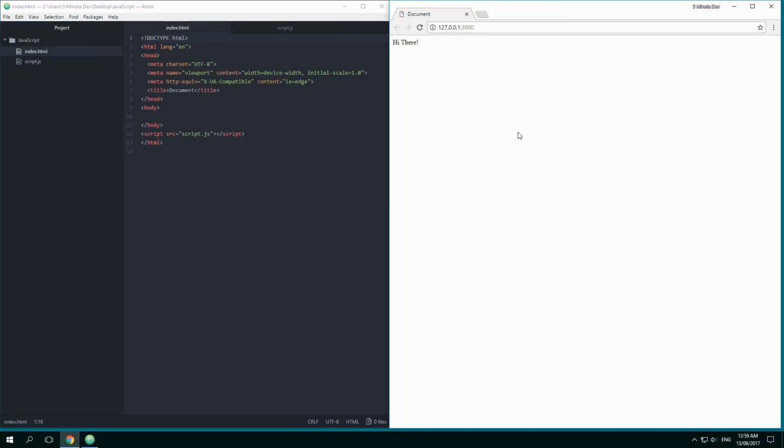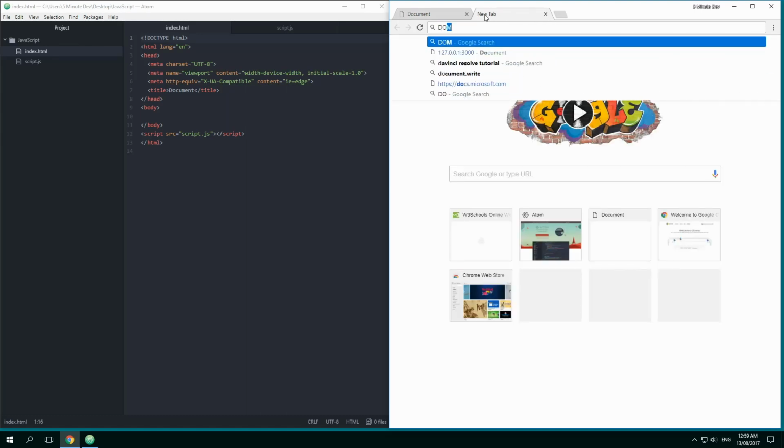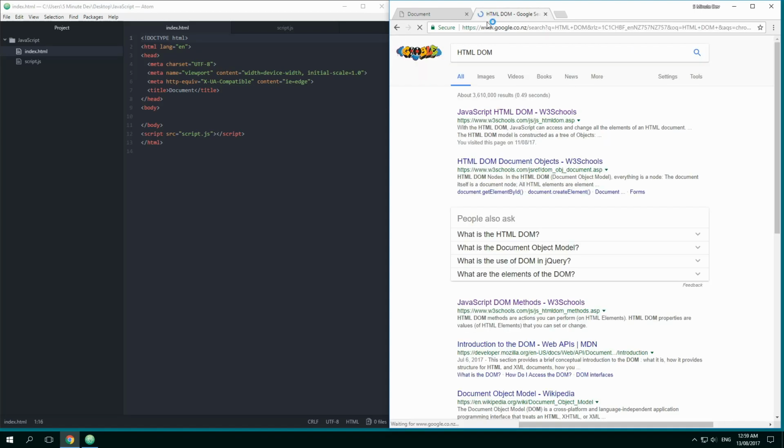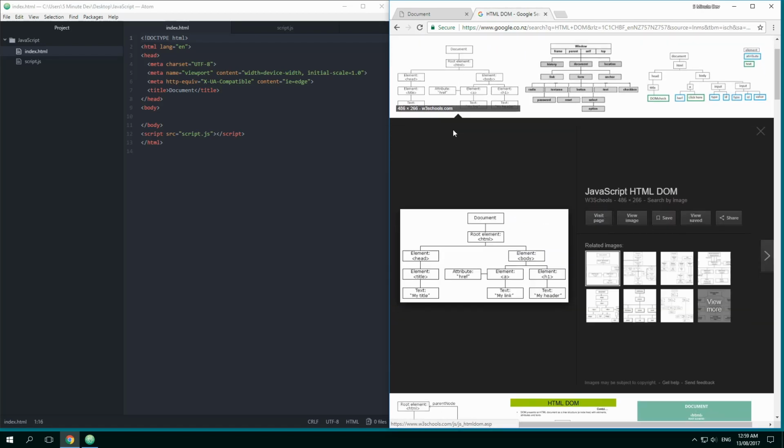So the next thing we're going to discuss is the DOM. Now the DOM is the document object model, as I brought up earlier, and if we just do a search here, HTML DOM, just put the images. So basically what the DOM represents is the HTML document, and it's virtually a live version of this document here set within the browser. So the browser recreates this HTML file.